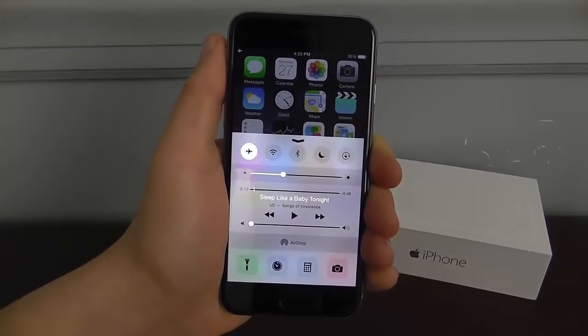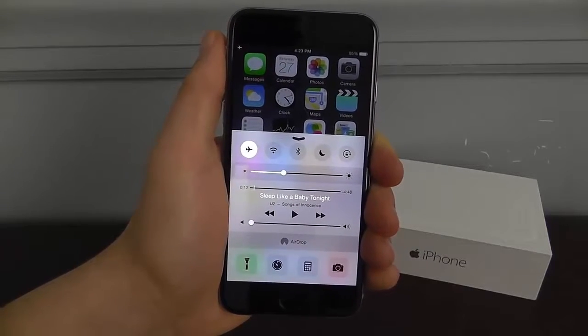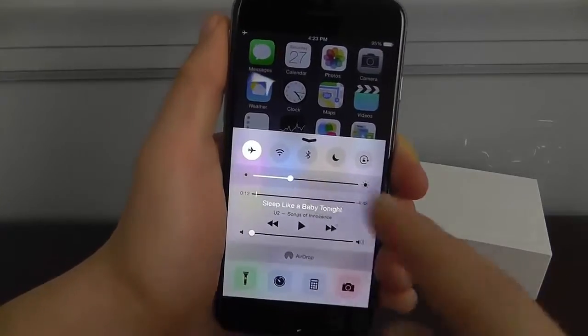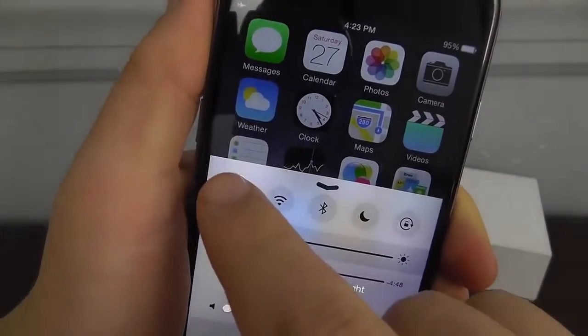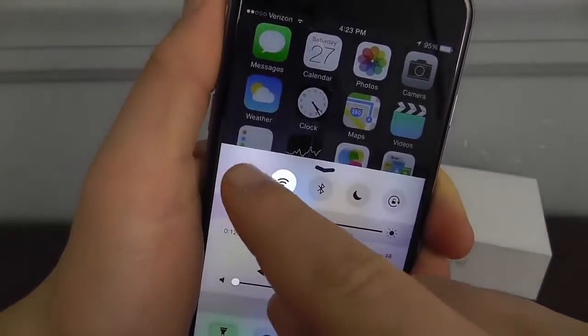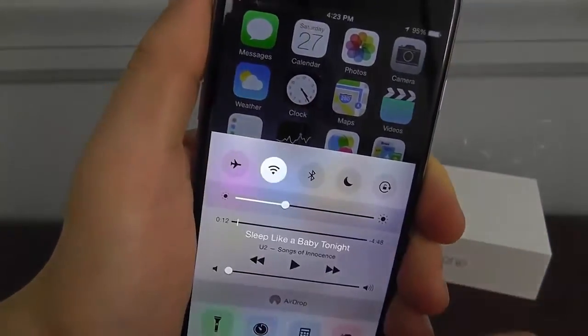You can check out my How to Save Battery Life in iOS 8 video for more tips on how to save battery life like this. So you can always just turn it back off by retoggling it by pressing the button. As you can see, it is enabled when it is white and is disabled when it is not highlighted.